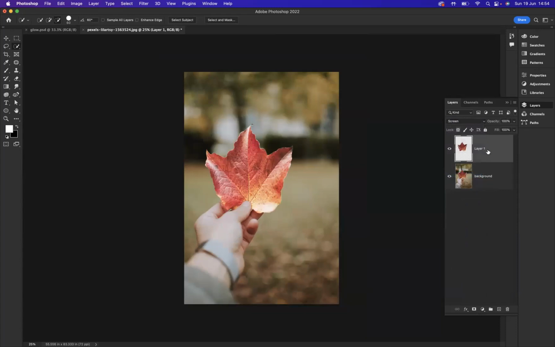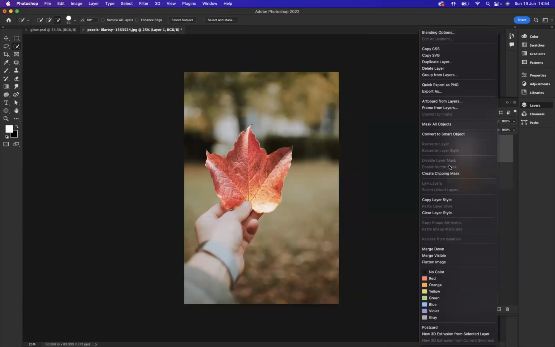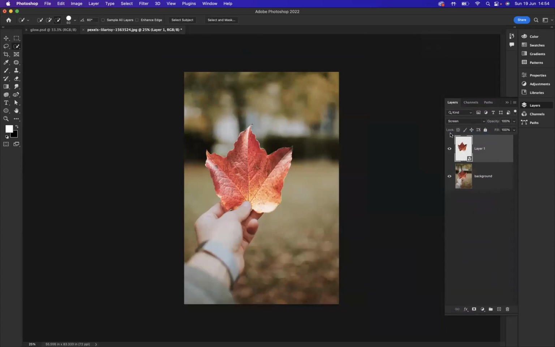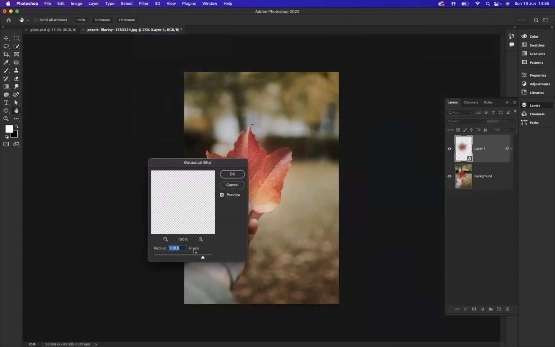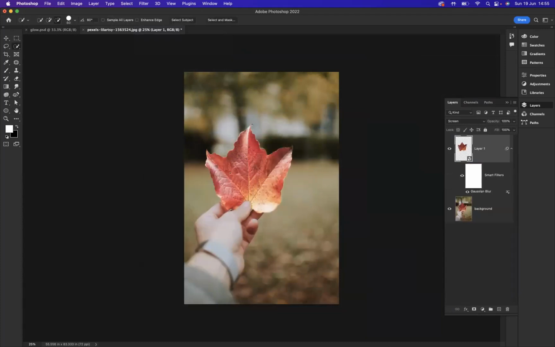Now I need to make sure this layer is a smart object, because I want to be applying filters later, and I want to be applying smart filters. So we must right click on the layer, and as you can see here, we have convert to smart object. Wonderful. Now I'm going to come to Filter, then Blur, and we're going to use Gaussian Blur. My first blur radius is going to be 5, and we're going to press OK.